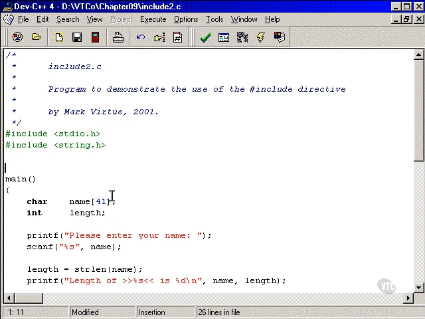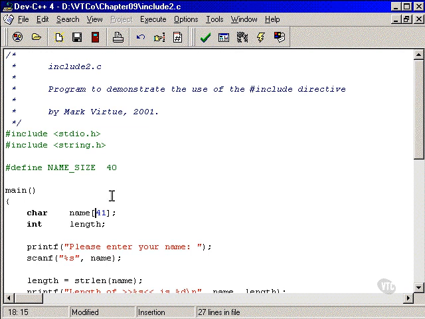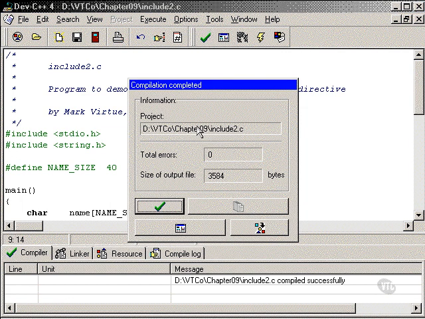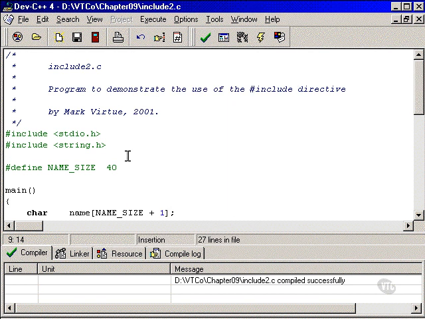I do this: hash define NAME_SIZE 40, and then I would change this to NAME_SIZE plus 1. And that's perfectly legal to do, by the way. You can have NAME_SIZE plus 1 inside the square brackets because this will always evaluate to 41. It has to. This is not a variable, this is a constant. Let's just check that that compiles. Yes, no errors, and I'm sure you can probably imagine that it's going to run exactly like it did before.